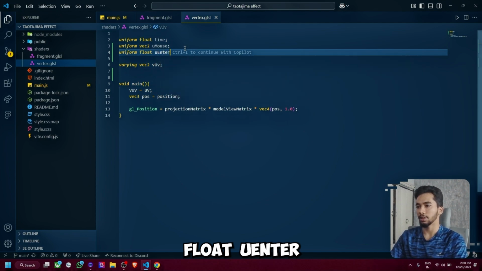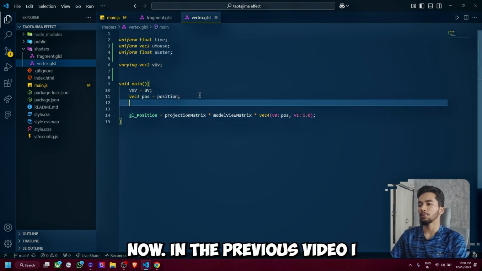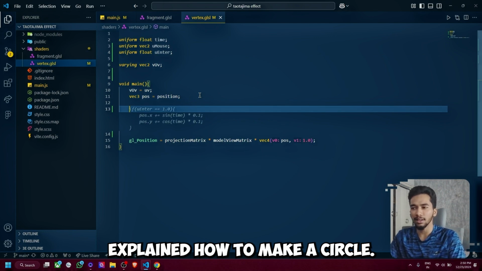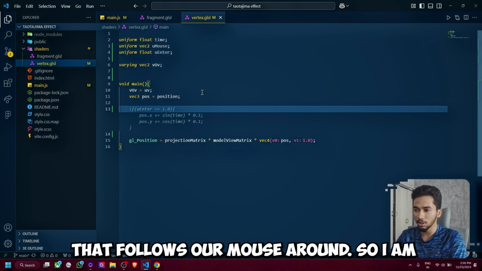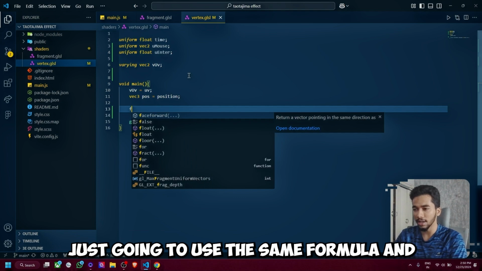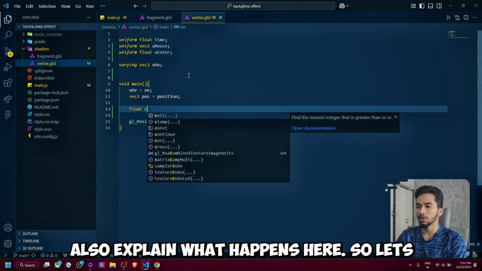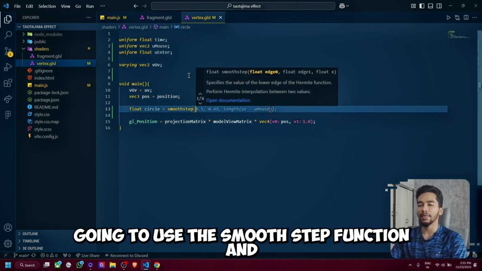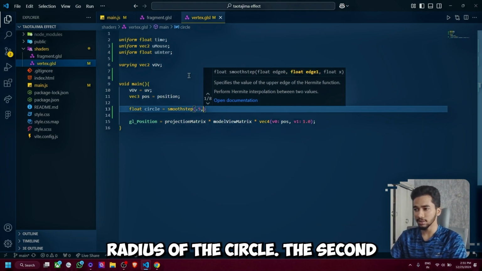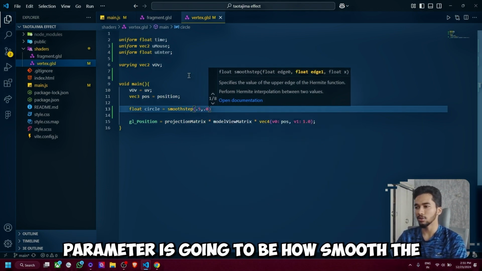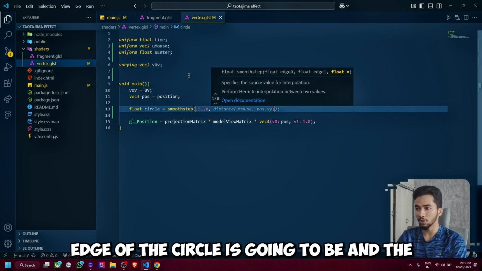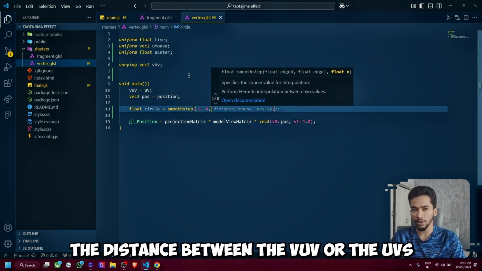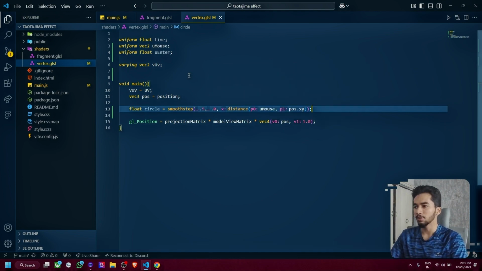float uEnter. Cool. Now, in the previous video, I explained how to make a circle that follows our mouse around. So I'm just going to use the same formula and also explain what happens here. Let's say circle is equal to the smoothstep function. The first parameter is going to be the radius of the circle. The second parameter is going to be how smooth the edge of the circle is going to be, and the third parameter, we are going to calculate the distance between the vUv, or the UVs, and the mouse.